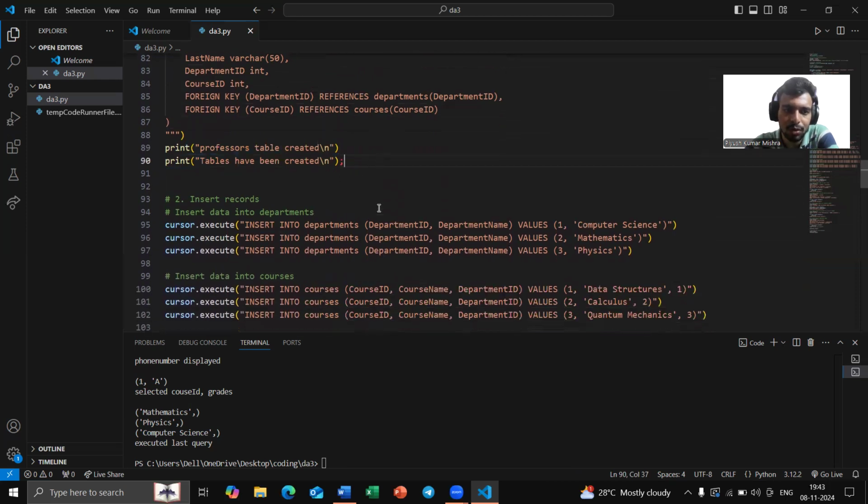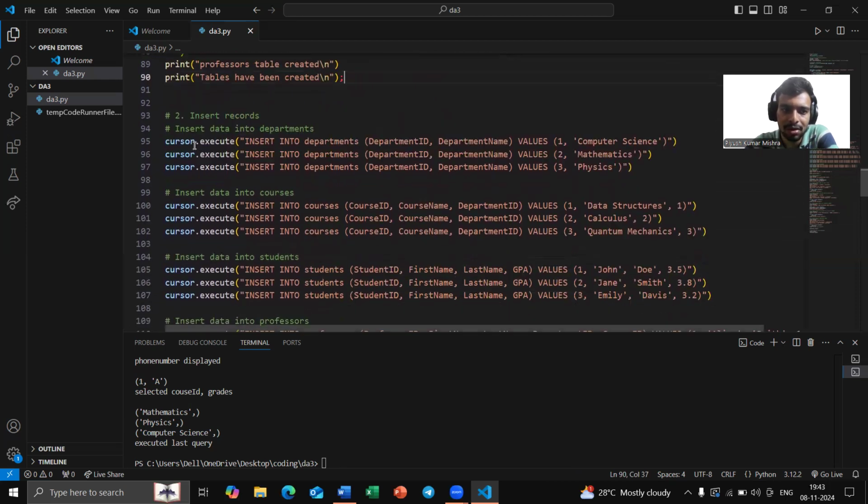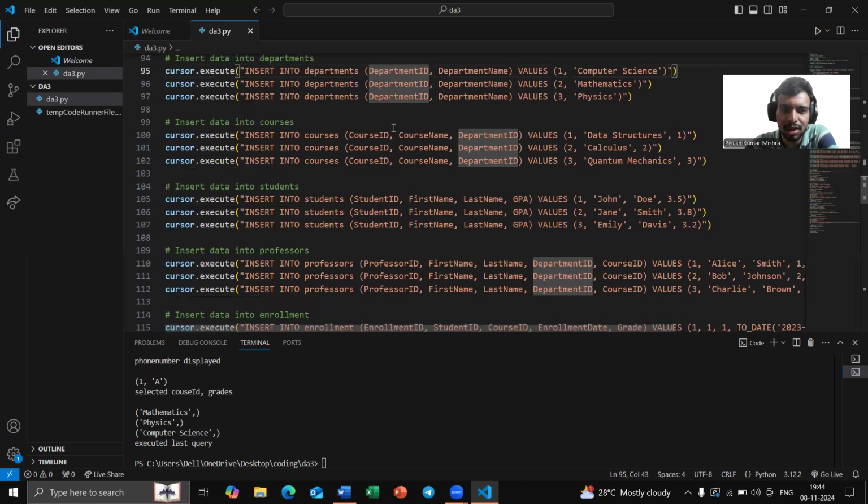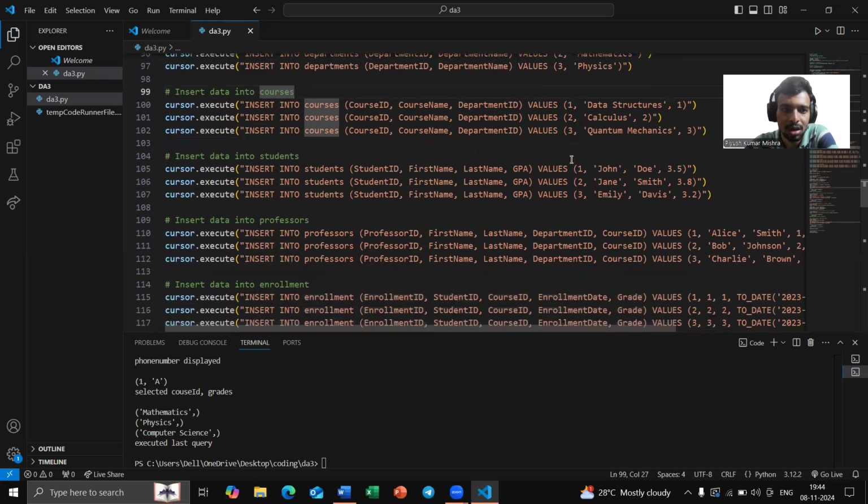So now we have to insert data in our tables. I have inserted three rows of data in each table. First, I am inserting into the departments table, department ID and department name: one computer science, two mathematics, three physics. Second, I am inserting data into the courses table, having course ID, course name, and department ID. Course ID one, course name data structures, and department ID is one. Similarly, I have added two more values.